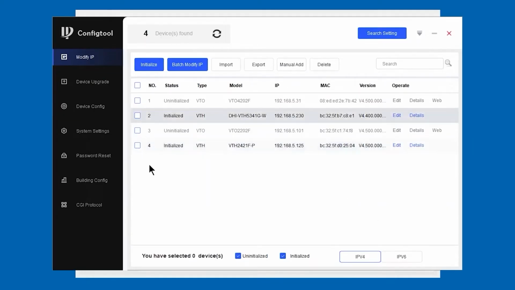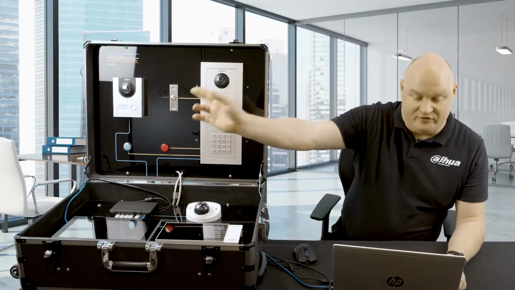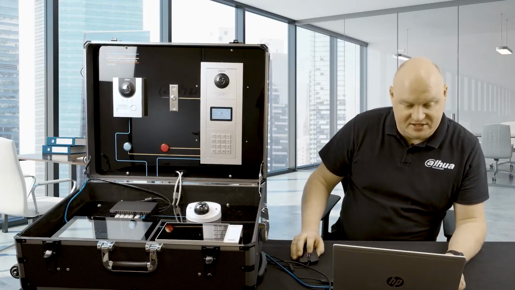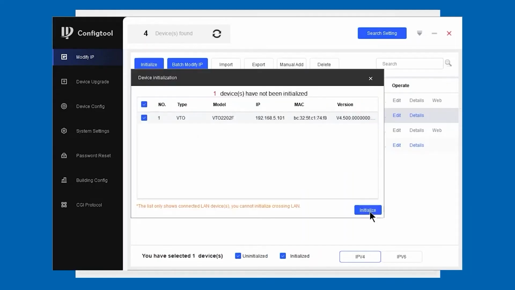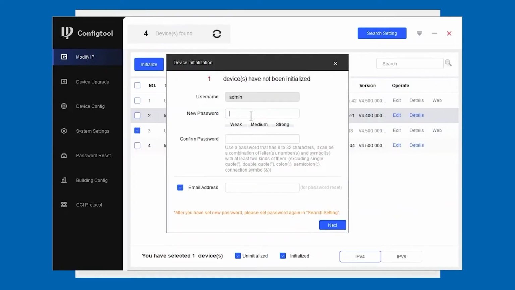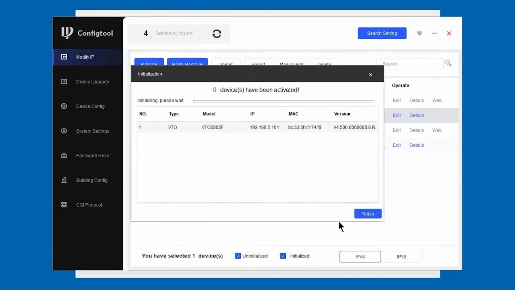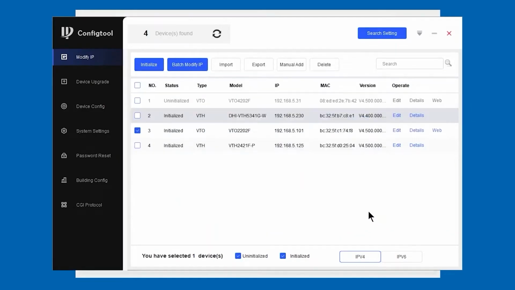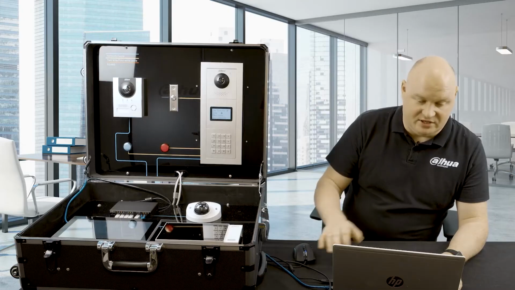Right, now the first test that we do here today is we are going to configure the little one over there, which obviously is the VTO 2202F. So we're going to this one here, initialize, and I'm going to make it once again very simple, admin 123, admin 123. Turn the email address off, next, finish. Okay, so we've got the VTHs initialized and we've got the VTO initialized.